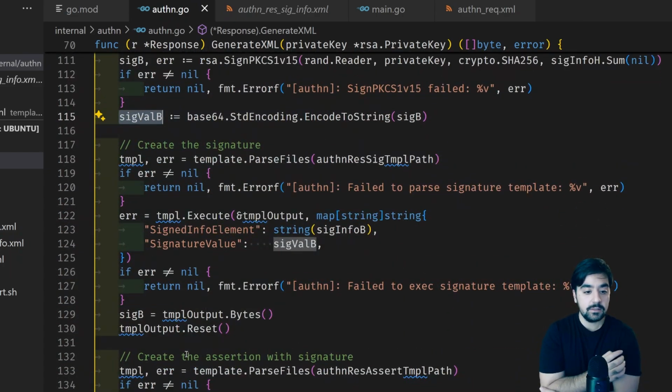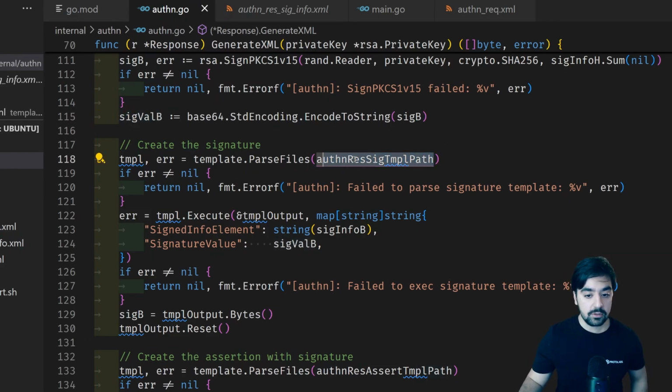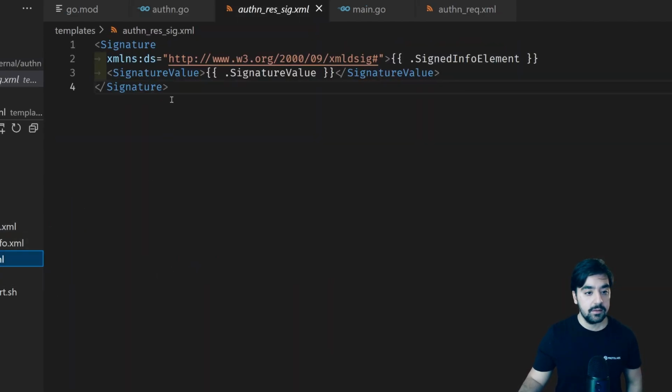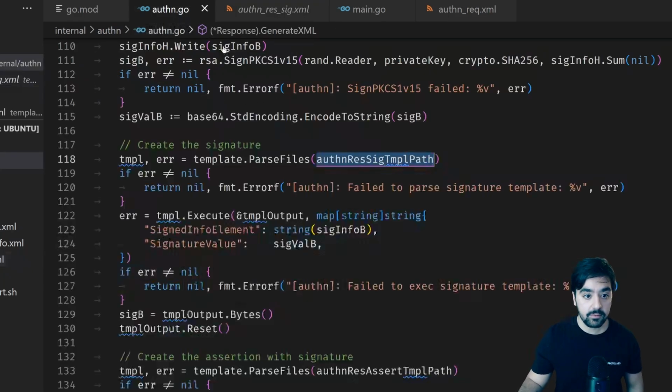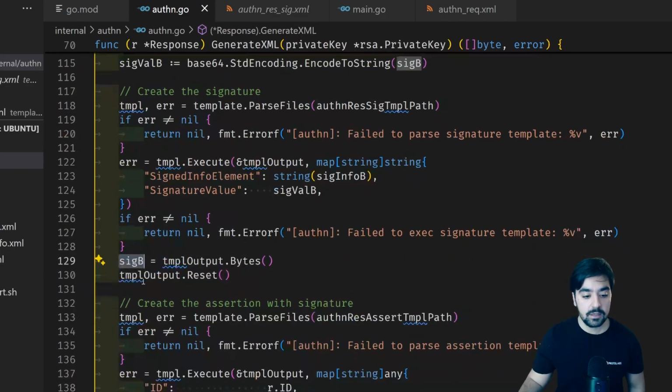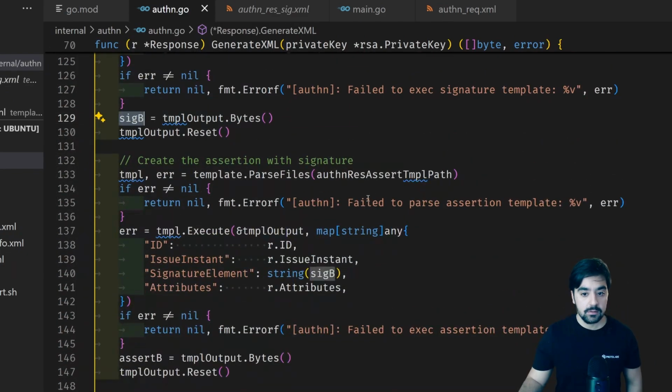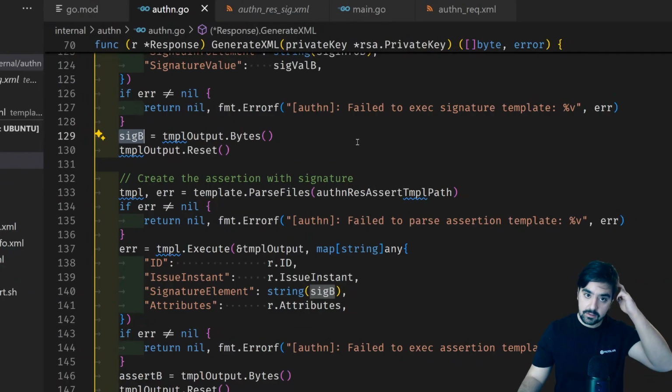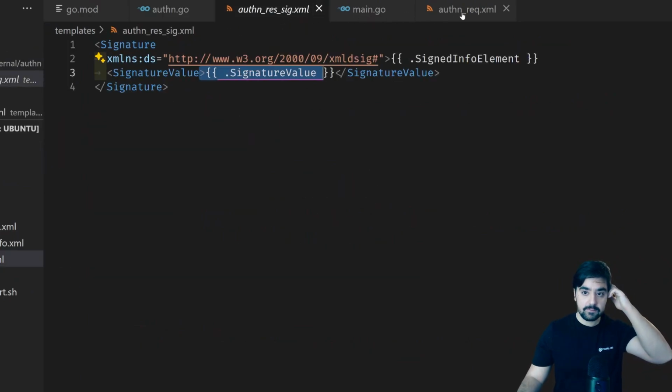So all we need to do is put all of this inside the signature. We have this signature template over here, which is going to require the signature info element and also the signature value, and we have both of them. So we have the signature elements over here. Okay. So remember that I talked about this envelope.